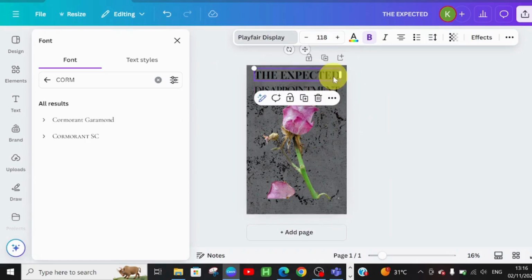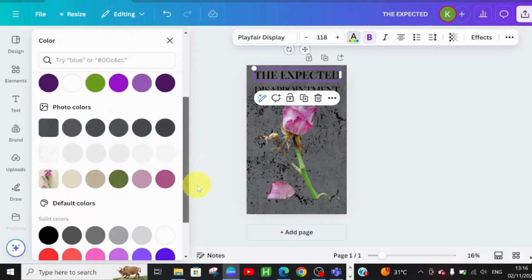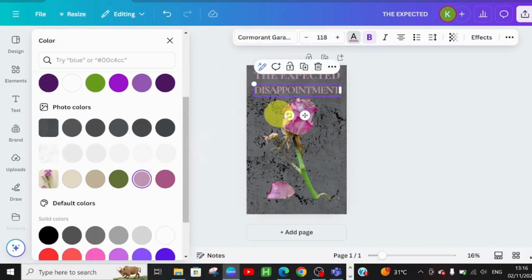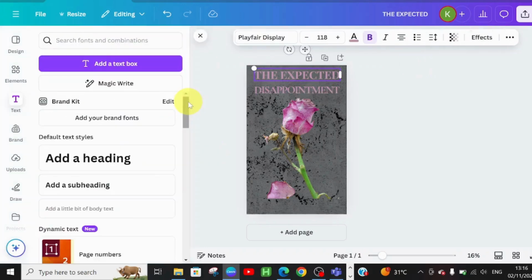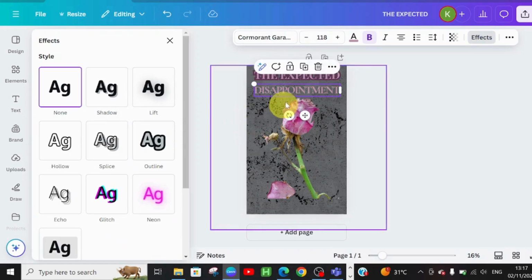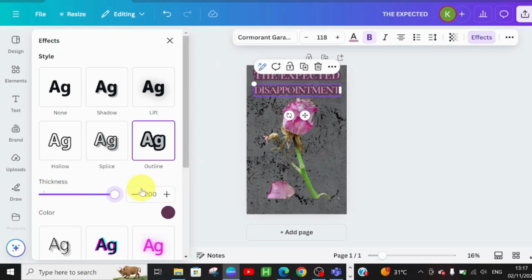Then for this, the Expected, you are just going to change the color. We need another color for this, so we'll go with this color. Yes, likewise this color too for this. Then you now go back to add an effect, the effect that will make it pop. So click on outline and increase the thickness to 200. Click on outline for this and increase the thickness to 200.